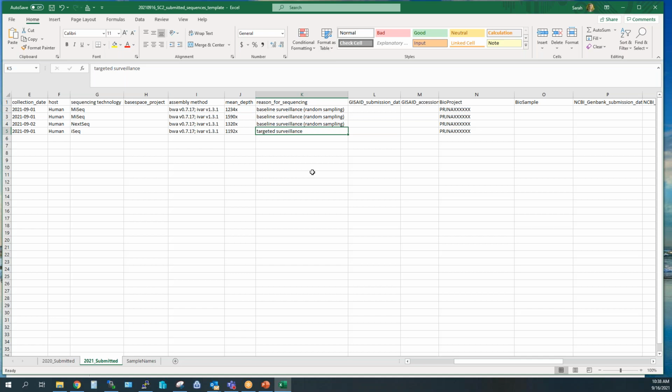If you were sequencing some samples from hospitals for people that have been hospitalized, that would all be targeted, because you were sequencing that for a particular reason other than just getting a representative sampling from your community. So they need to know that reason for sequencing, and that will go into some of the metadata templates that we'll go over tomorrow.